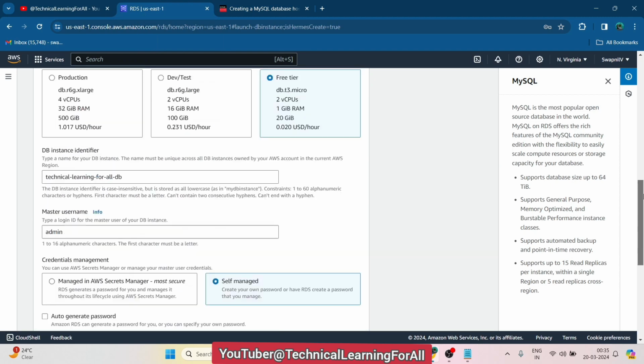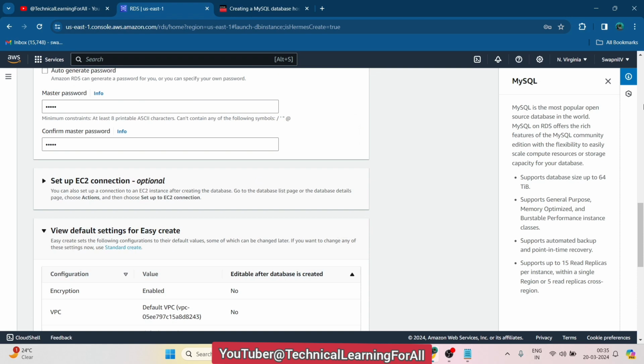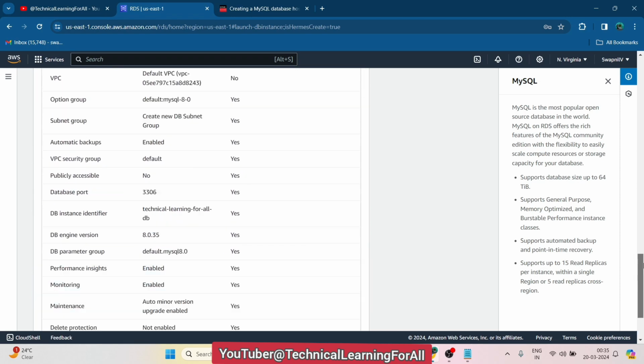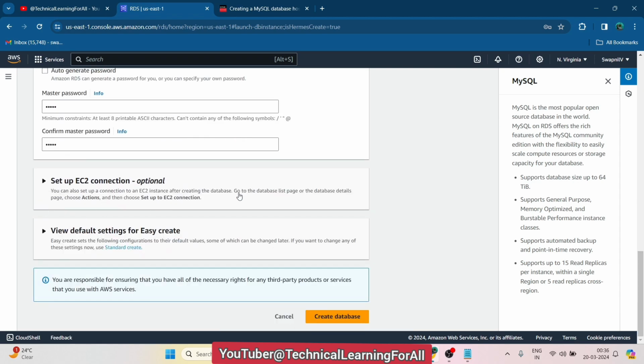You can check other settings here if you want, but not required. View default settings for easy create, you can just check whatever default settings are there. Then we don't need to set up the EC2 instance now.